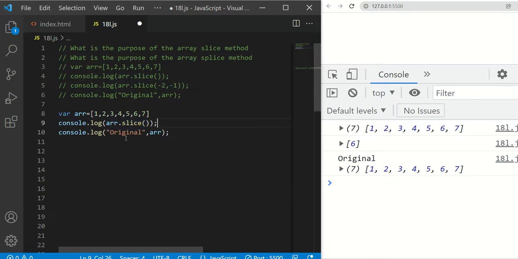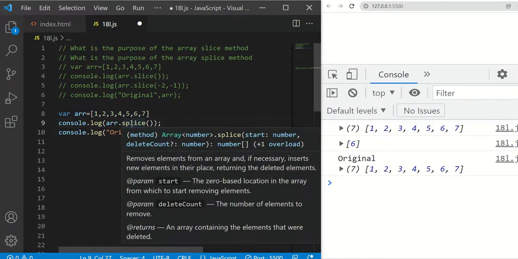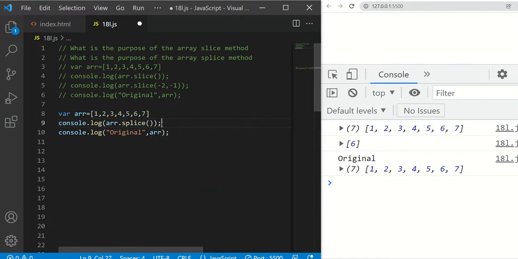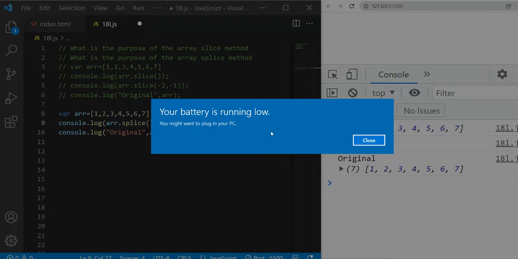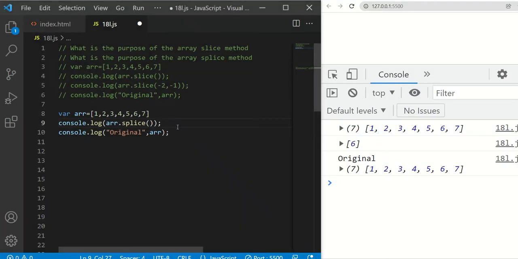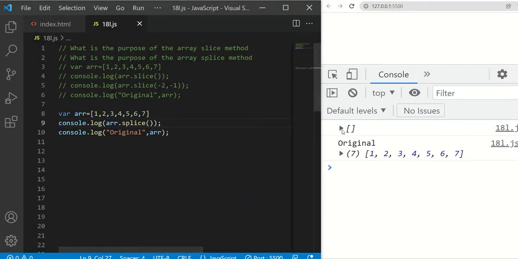So arr.splice, if I write splice here, this is going to return an array. If I do not provide any parameter, then what will happen? If I save, you can notice it is providing an empty array, because no data is going to be deleted in this case. Only the deleted data will be provided by arr.splice, in the form of an array.